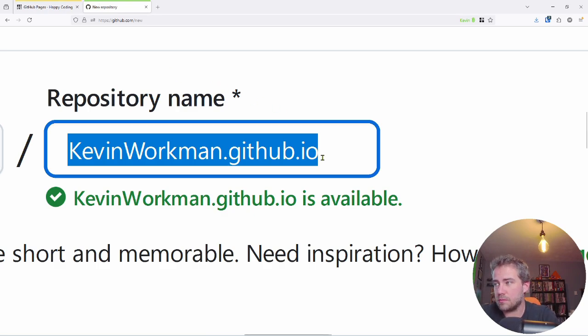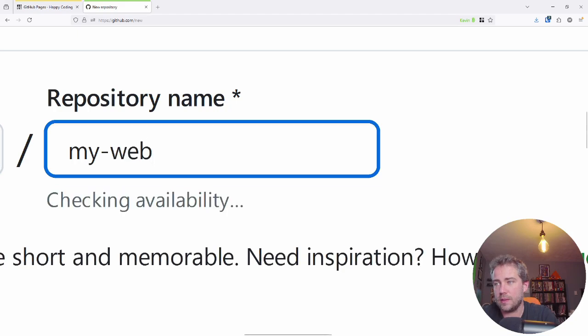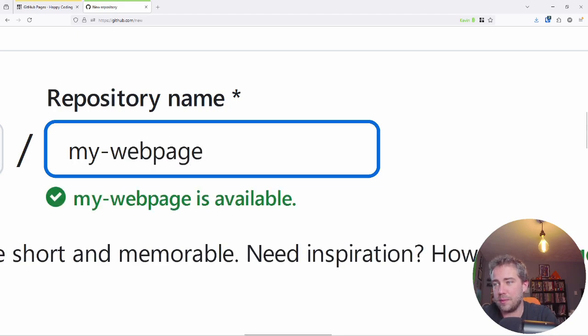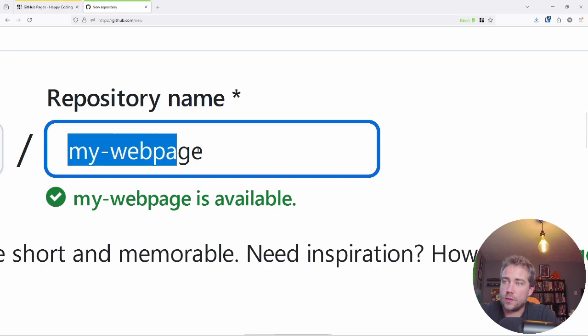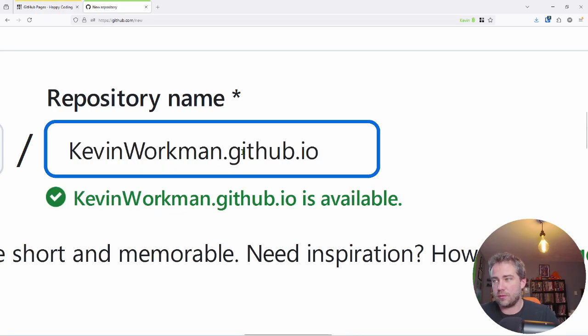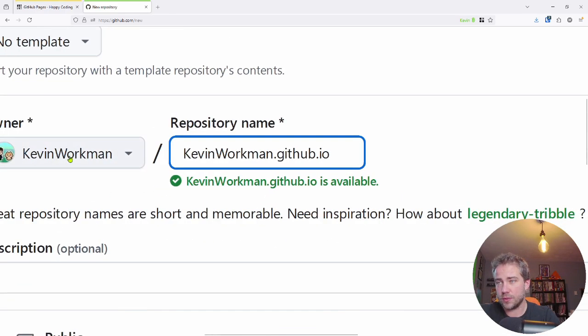Alternatively, you could choose pretty much any name here. So if you wanted, say, my web page, that's probably taken. My web page is weirdly enough available. What will happen is this will deploy to username.github.io/my webpage, and then you can have files underneath that. But for now, I'm just going to use kevinworkman.github.io. So I recommend doing the same thing, whatever your username is, .github.io.